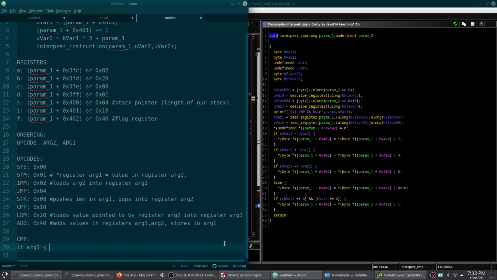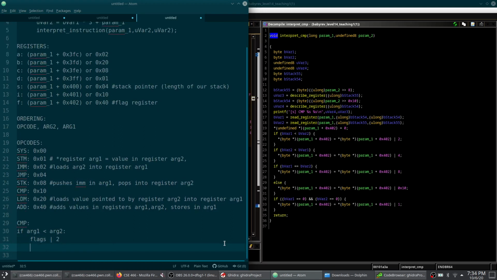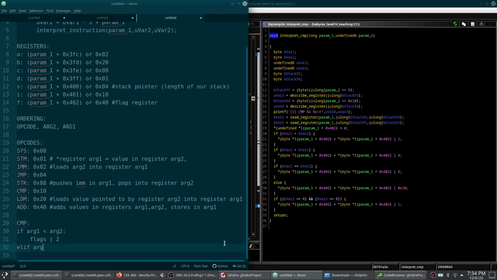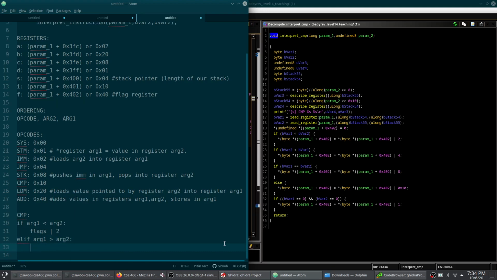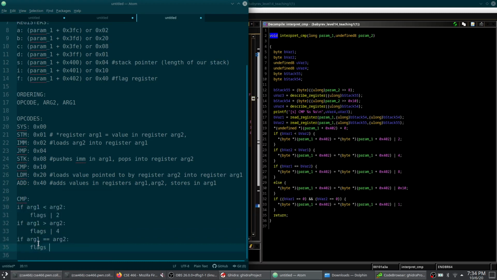If arg1 less than arg2, flags are ORed with 2. If arg1 is greater than arg2, that's what that would parse out to, flags is ORed with 4. These can all happen at the same time. These two can't, but the rest of them can. If arg1 equals arg2, flags is ORed with 8.